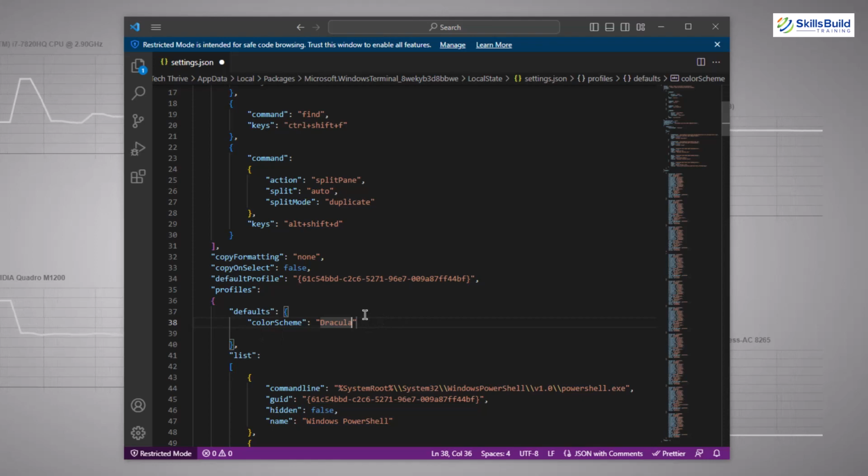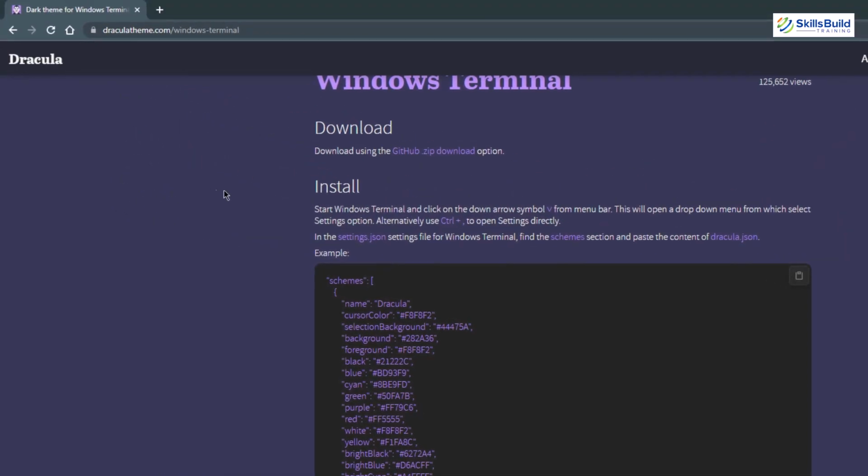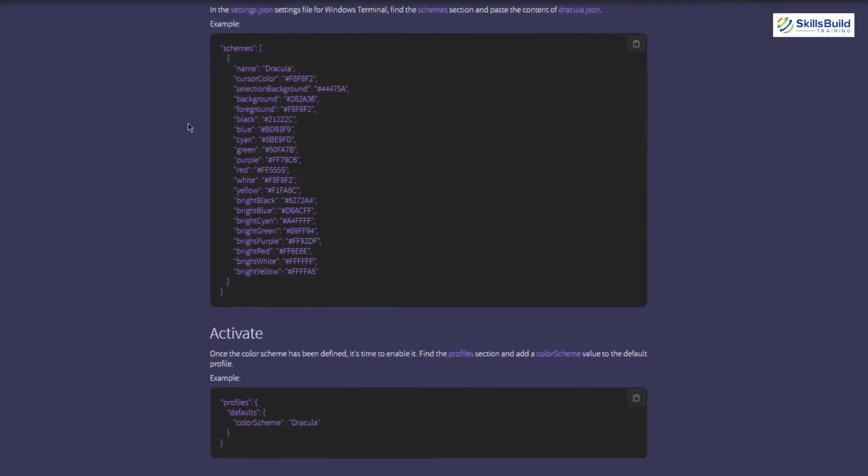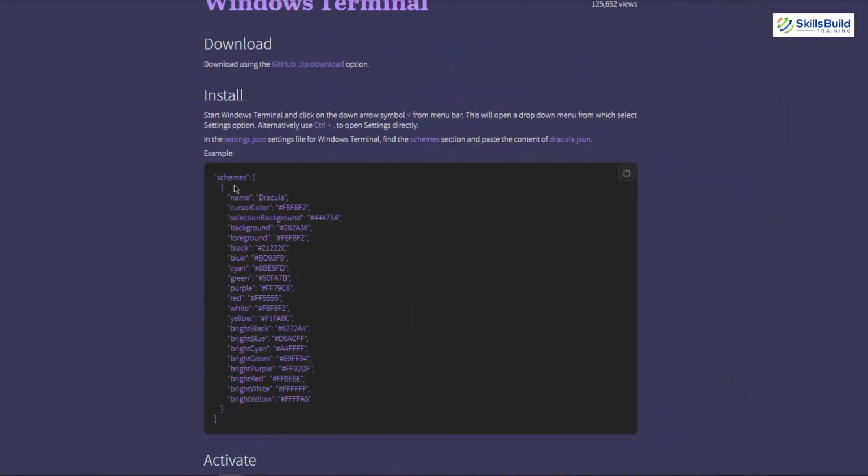So as we have mentioned Dracula in here, we also have to include it in our code. So how can we do that? Well, we will simply go to the website of Dracula. Here is the official website of the Dracula theme. It will look like this. From here, you just need to copy this code that says schemes, and then we have some code in here. I'll simply copy this one.